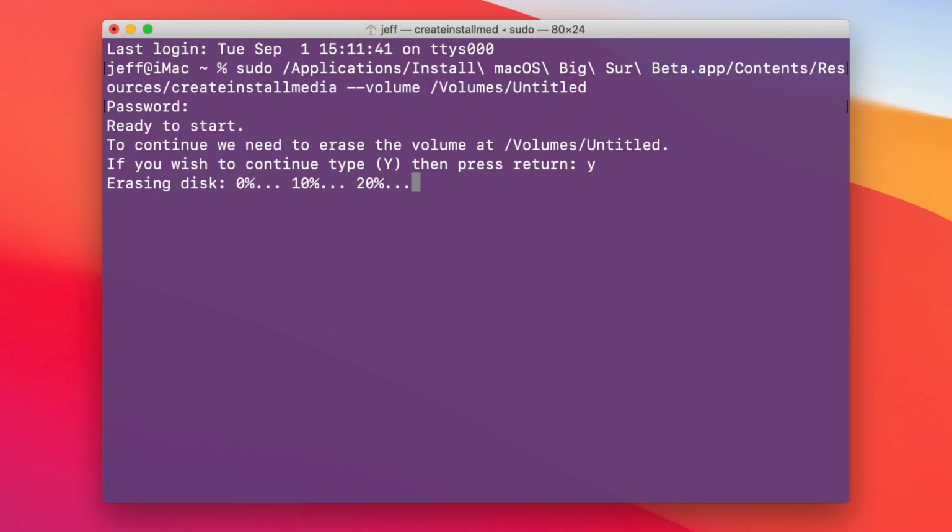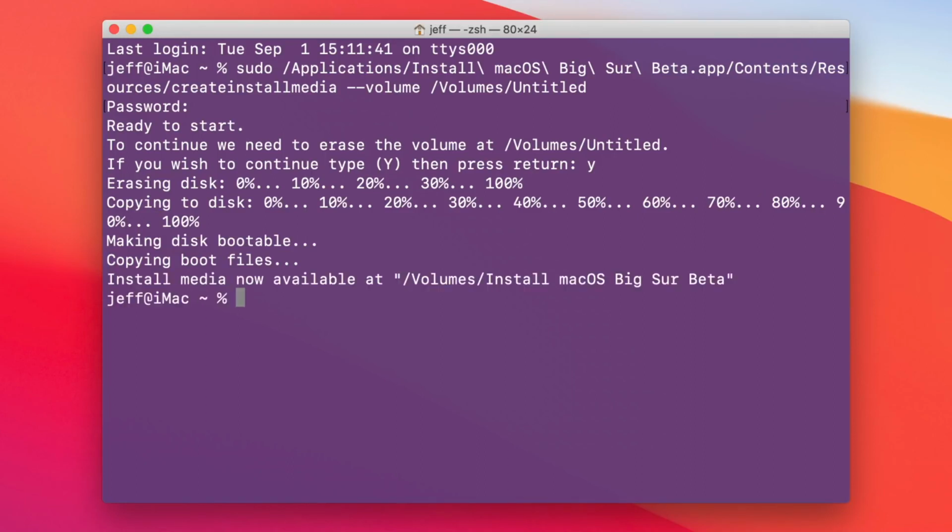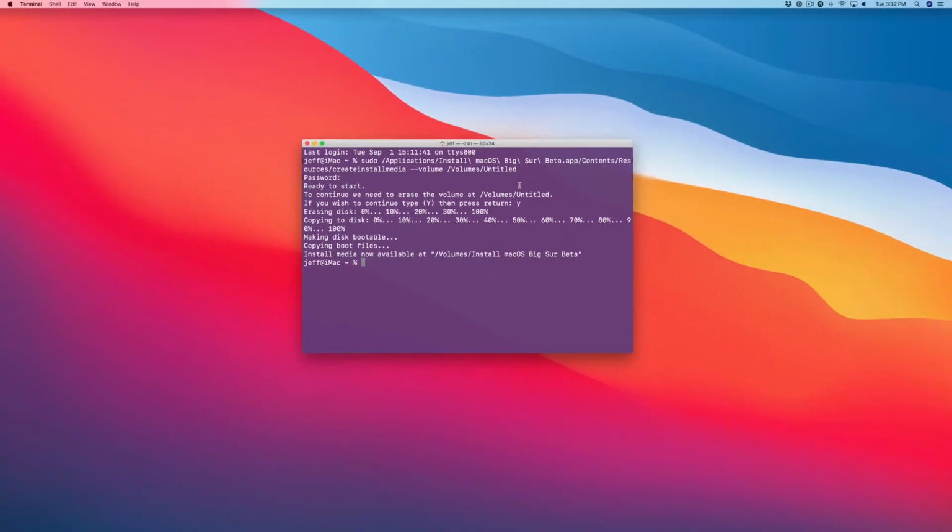It's going to erase the disk first, and then it's going to copy all the installer data to that USB drive. And this is going to take a while. I've sped it up considerably, so just be patient. It's going to take several minutes to complete. Now it makes the disk bootable, copies over the boot files, and there we go, we're done. Like I said, I've sped this up a lot, so it's going to take you a little bit longer, so just be patient. But this is what you should see once everything's completed.